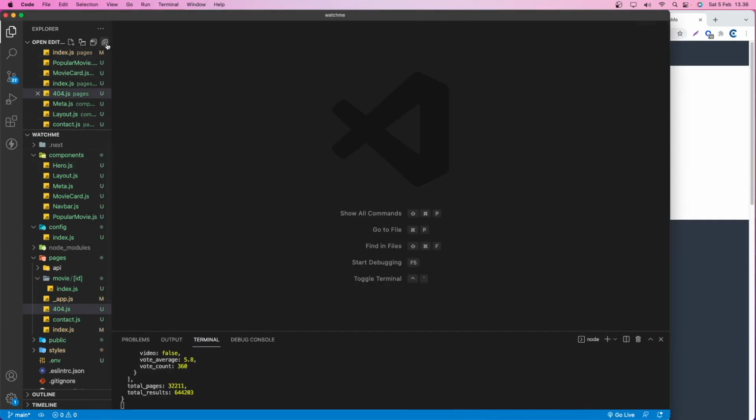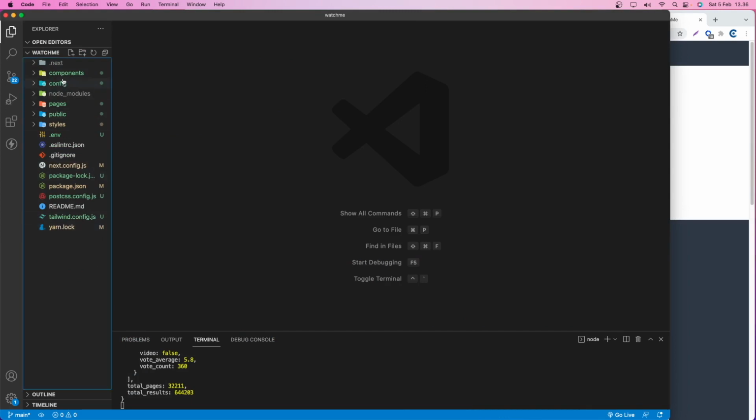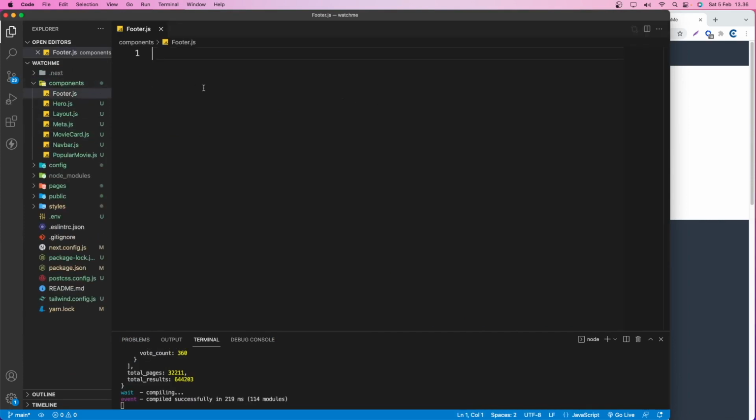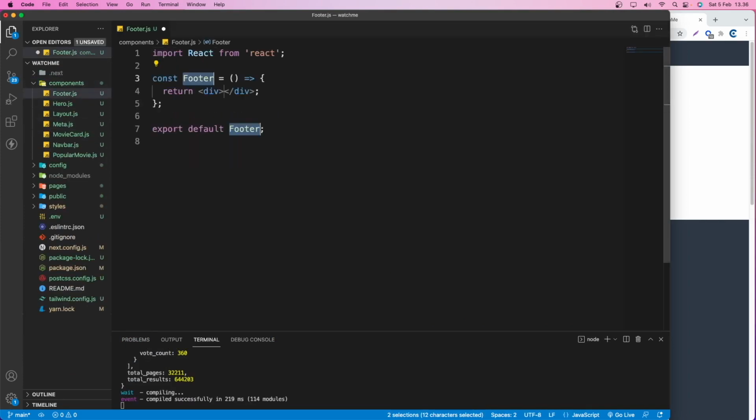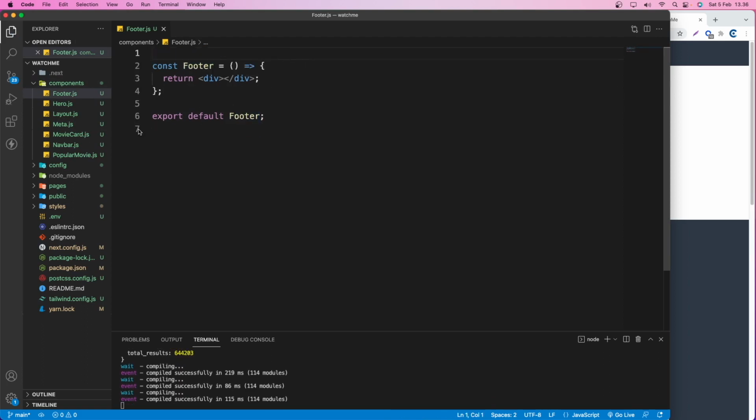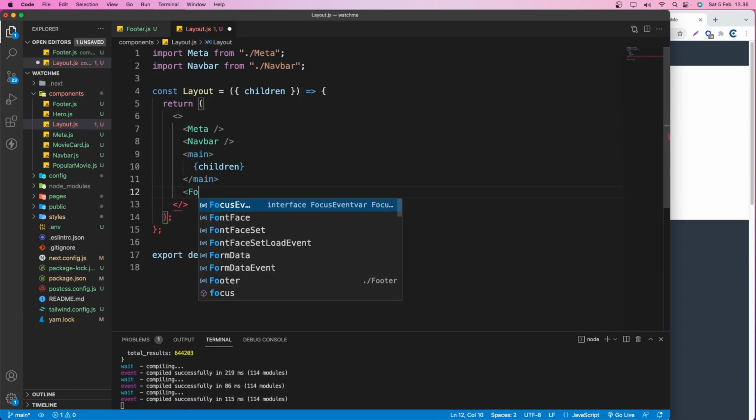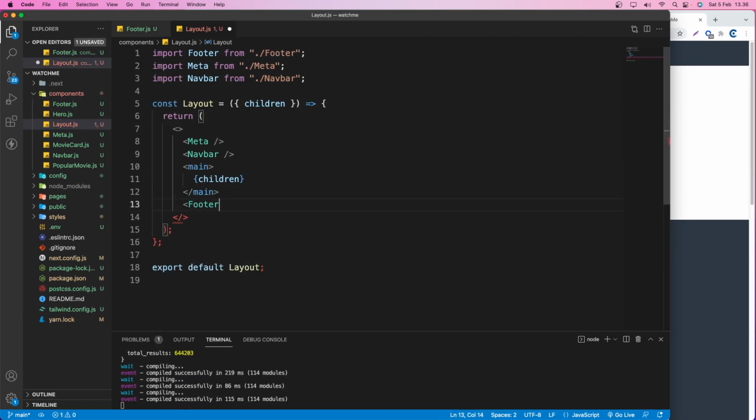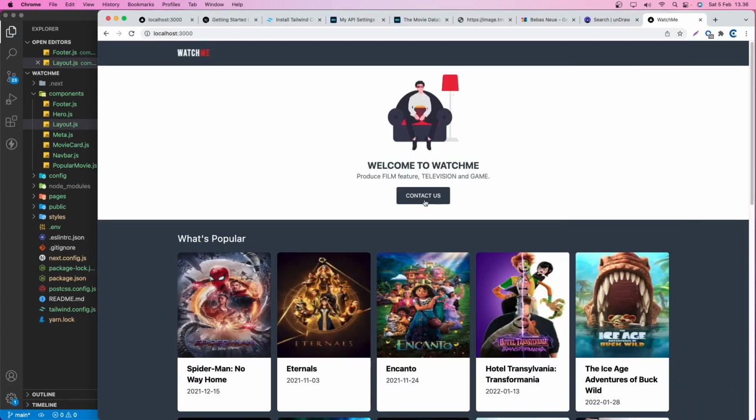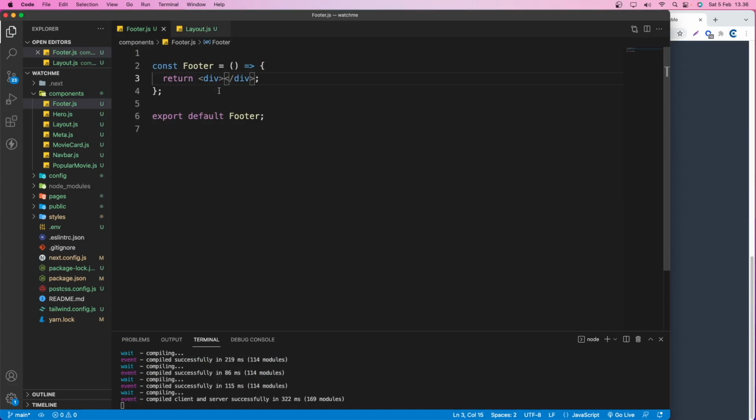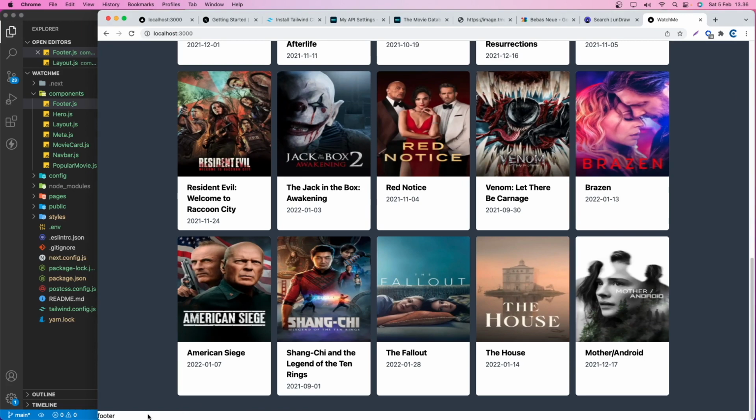So I'm going to close everything. Okay, and inside the components I'm going to add a file called footer.js, and in here let's say rfce, and let's remove the React import up there. Then go to layout, and down here we need to render the footer. Let's say Footer. Okay, so now when I save, we should see the footer down here. Okay, so now we should see the footer right here.